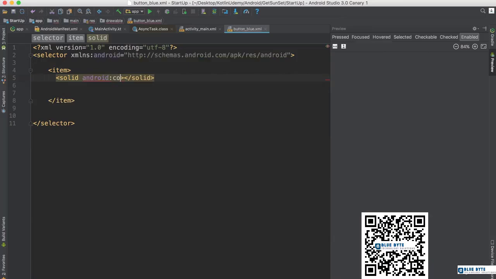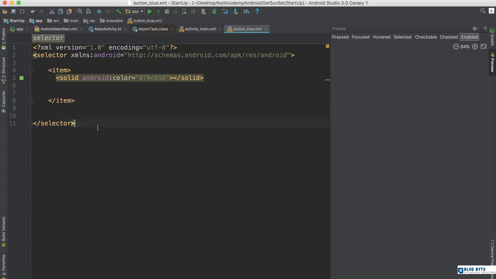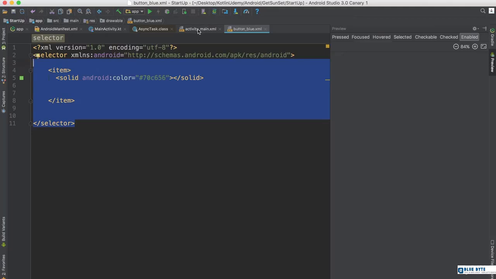So you say android:color. Okay, I want to give it a color. For example, I want to give it this color. You say equals hash and I give it the color. So now the solid color for this button will be this color. If you think this is not clear, use a different one, whichever you want. But let me apply this selector now on this button.